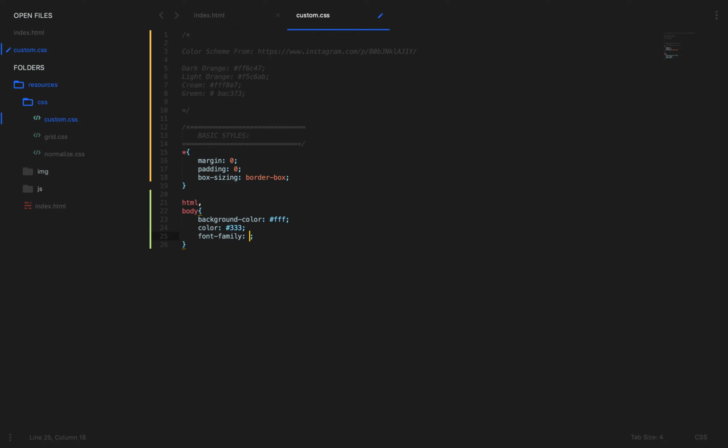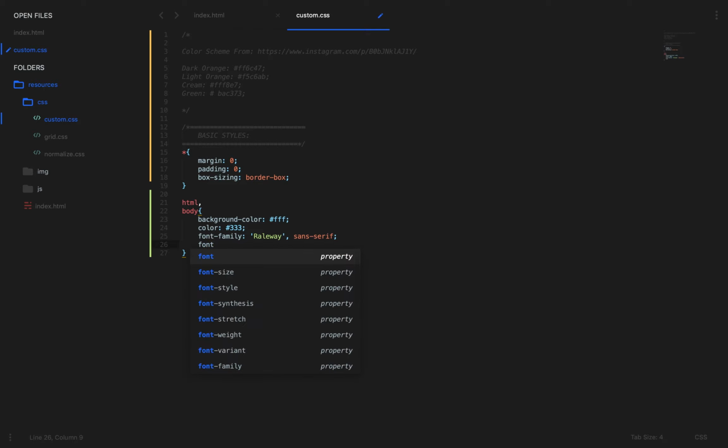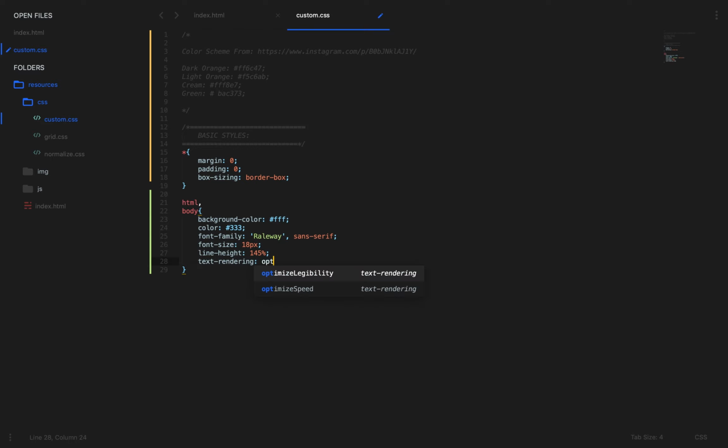So as we decided, the body for the website will be Raleway, and in case it cannot find Raleway, it'll fall back to sans serif. Then the font size will be 18 pixels, and the line height will be 145%, and the text rendering will be optimize legibility. So this is the standard stuff that we have to code before we begin the actual styling.